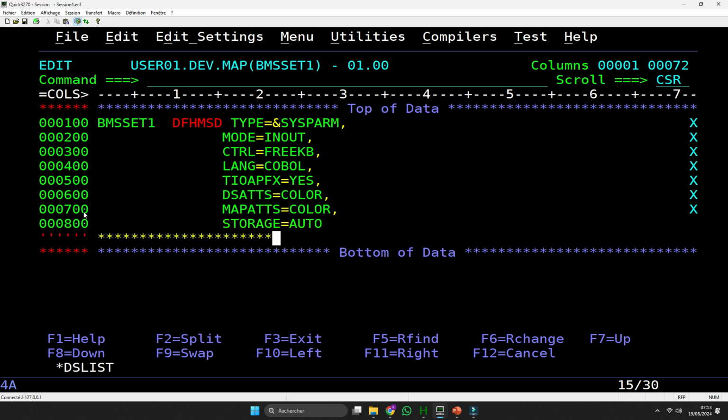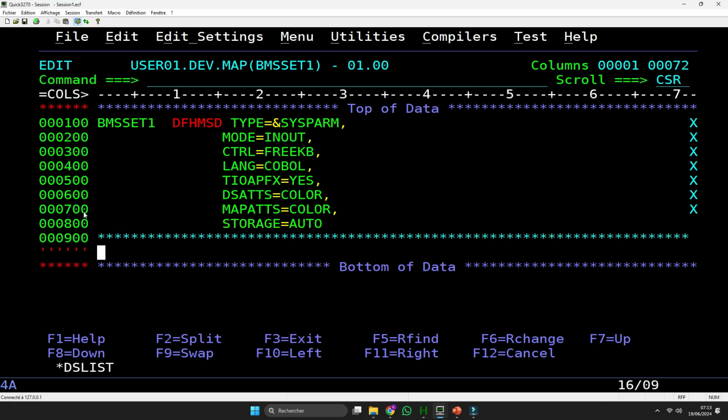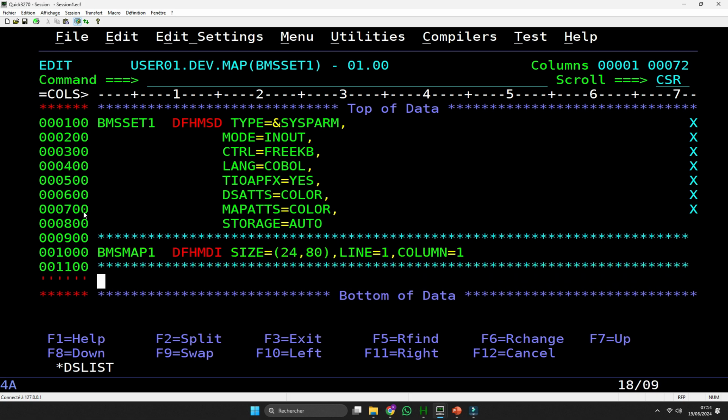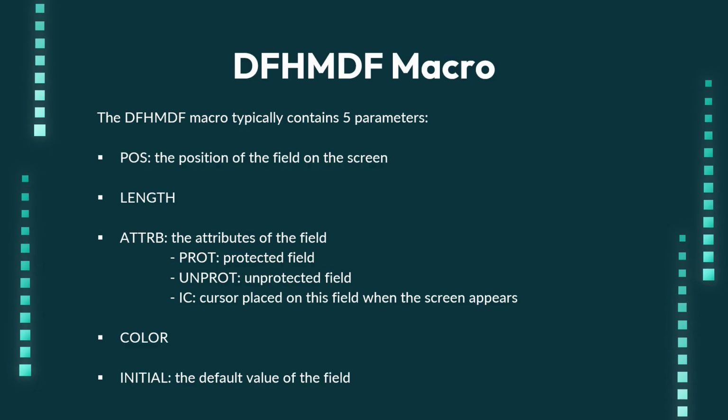Then we code the MDY macro that defines a map in the mapset. We name it BMS Map1, and we specify that the screen size is 24 lines by 80 characters, starting at column 1, line 1. Then, we define the fields of this map with the MDF macro. The MDF macro typically contains 5 parameters.